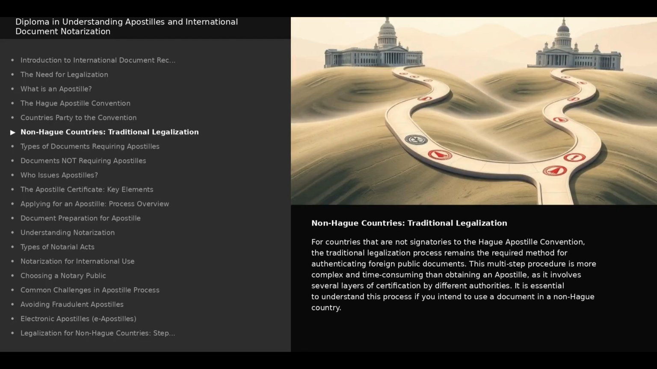Non-Hague countries, traditional legalization. For countries that are not signatories to the Hague Apostille Convention, the traditional legalization process remains the required method for authenticating foreign public documents. This multi-step procedure is more complex and time-consuming than obtaining an apostille, as it involves several layers of certification by different authorities. It is essential to understand this process if you intend to use a document in a non-Hague country.